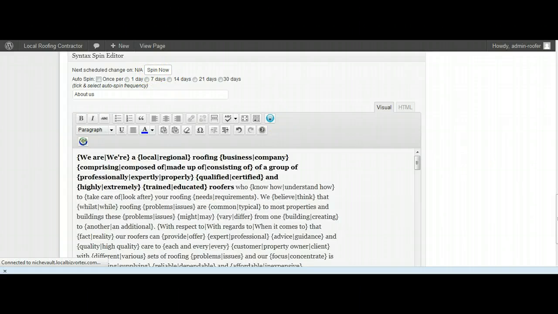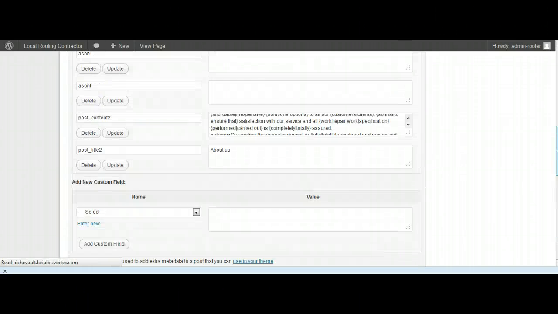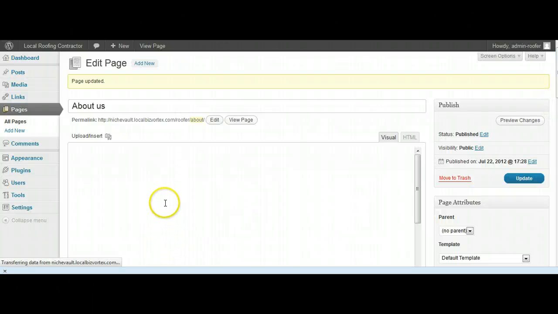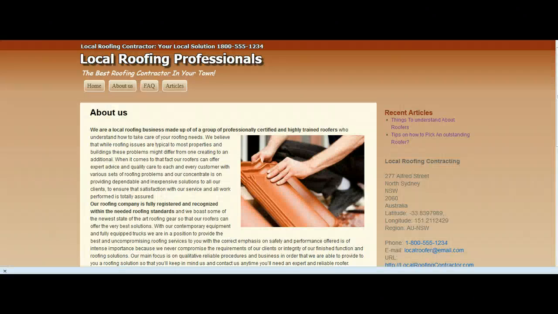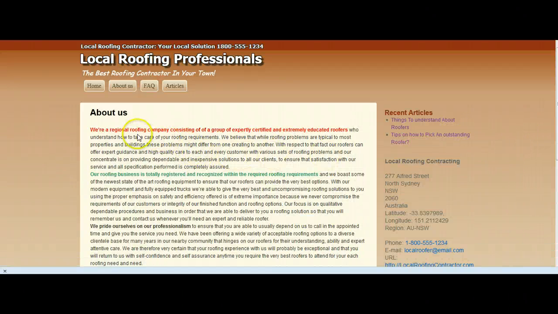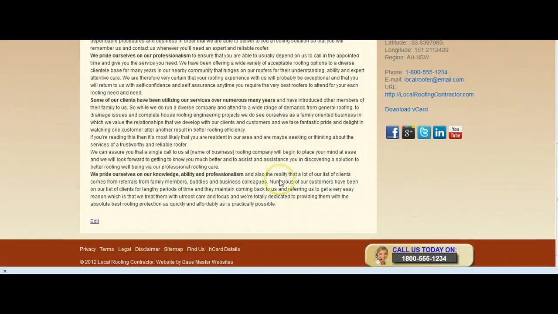We'll just spin now. So that's spinning, and that should show up in this editor here. Okay, yes it has, and let's go back to the main page. We're going to refresh this About Us page. The image will disappear, and there we go. Look, we've got the first headline in red, the other one in green. We did one in blue, but I don't think that took.